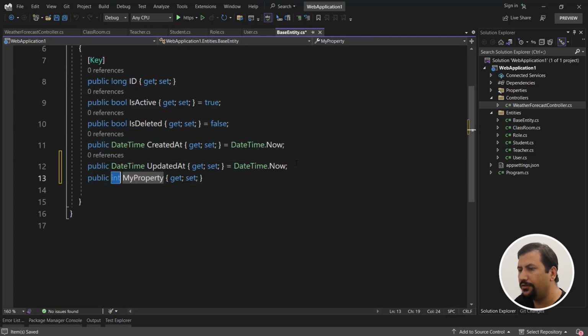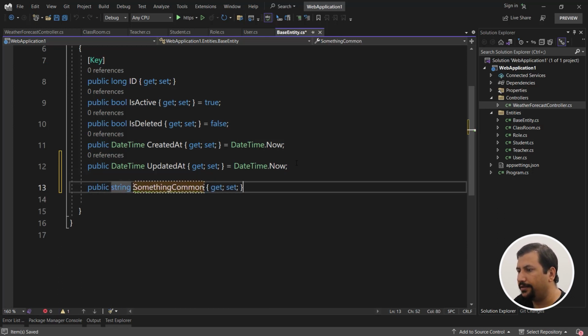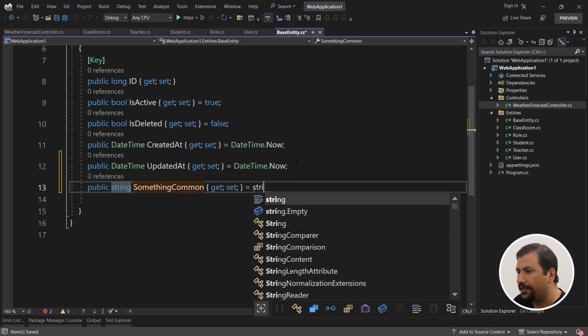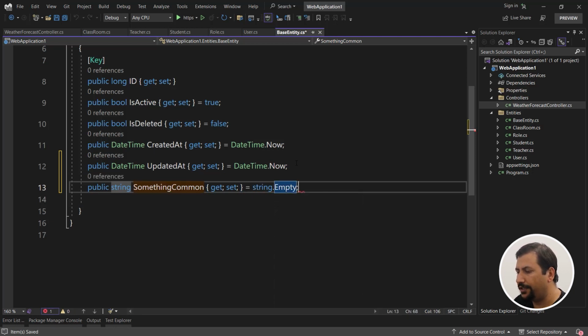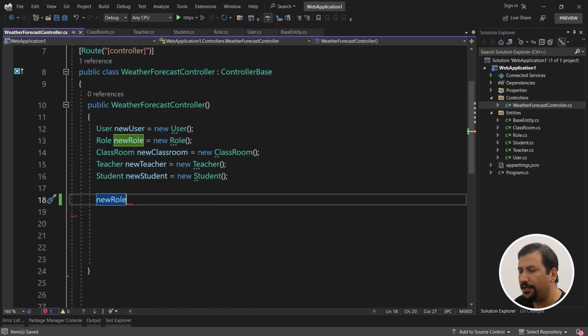So I create a new prop of a string, let's say, something common, and I use a default value of string dot empty for it. So I have a something common in my base entity just for testing. So let's go back to our controller, and for my new, let's test all of them one by one.